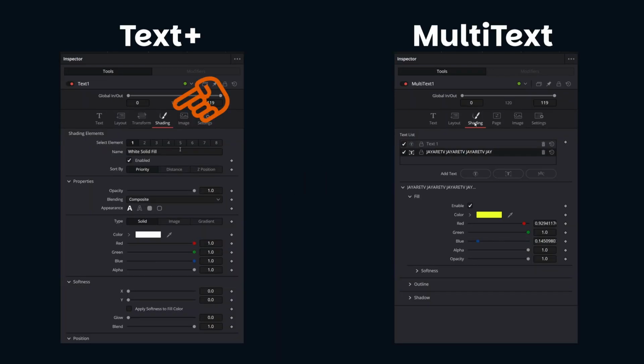Now, while the Multi-Text tool packs a lot of power, it's not a complete replacement to the Text Plus tool. There are a handful of layout, shading element, and transform tools that aren't available. However, most of the controls that aren't available in the Multi-Text tool are only really needed in limited scenarios. And with that, I think that covers a lot of what the Multi-Text tool is. It's a lot like the Text Plus tool, just facilitates a cleaner node tree and a faster workflow overall.